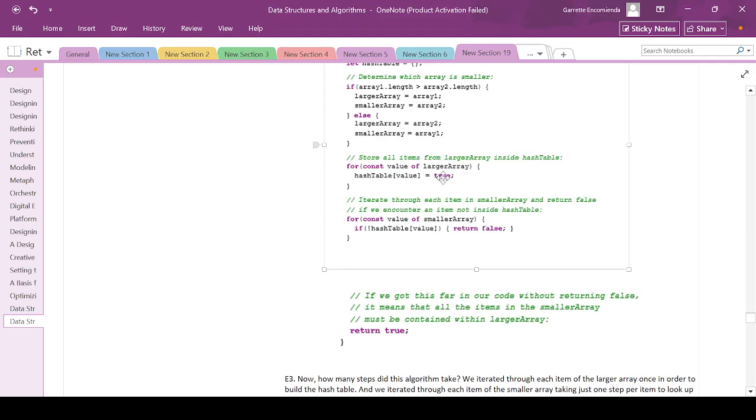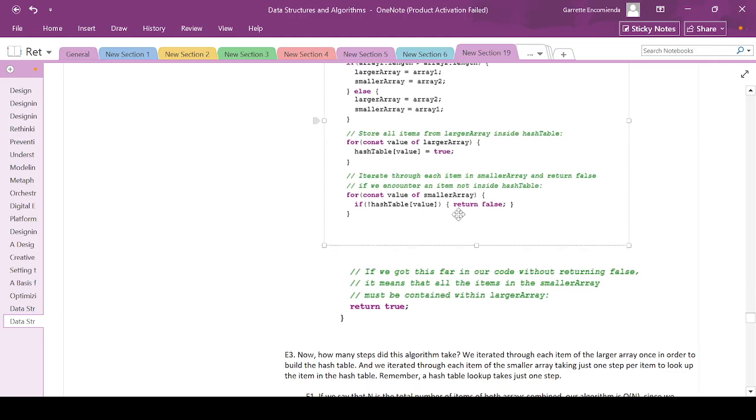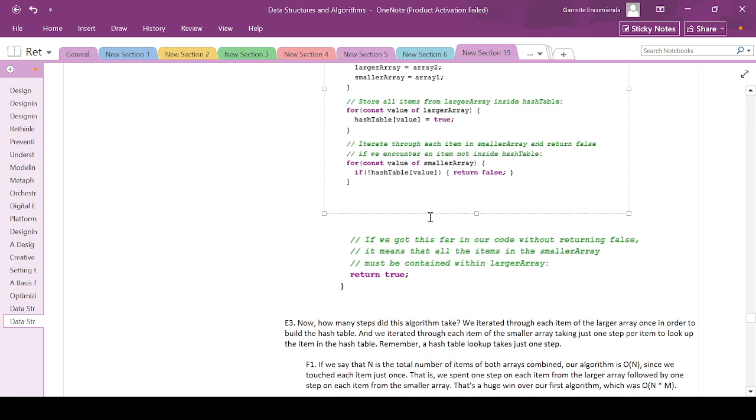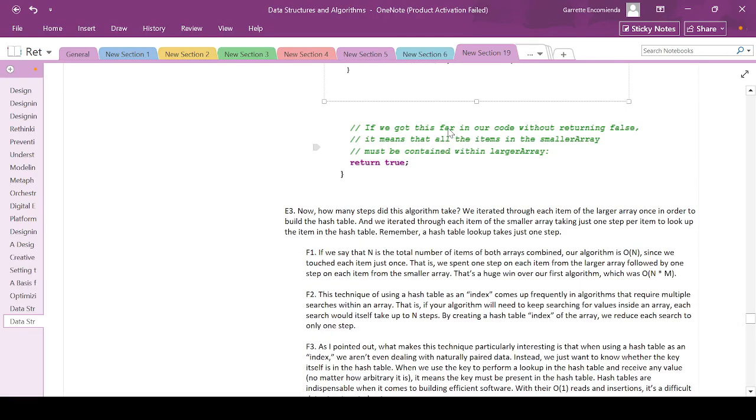For const value of largerArray, inside the hashTable, hashTable[value] equals true. Now iterate through each item in the smaller array. For const value of smallerArray, if not hashTable[value], return false. Now if we got this far in our code without returning false, it means that all the items in the smaller array must be contained within the larger array.